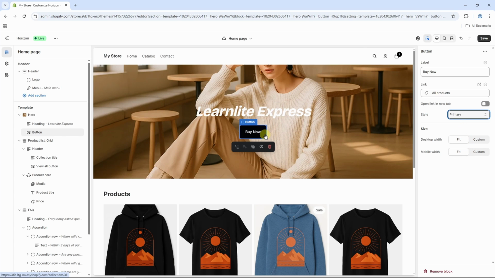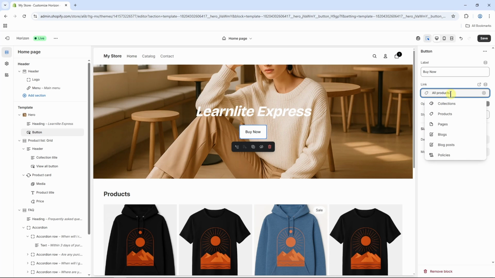But I want to change the link of this button. So currently it is linked to my product page. I want to link to my collection page. So to do that we need to firstly select our element from here. Then on the right hand panel we need to select the link which you want to redirect to. So I want to redirect this button to collection page. So for that I'll select collection from here. But currently I haven't added any collections on my store.